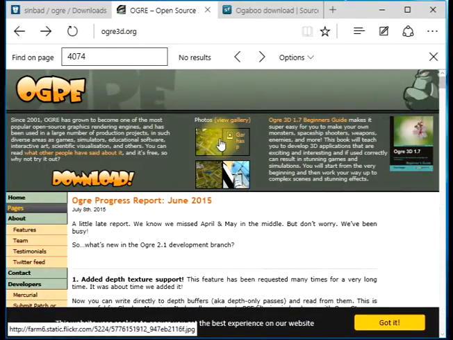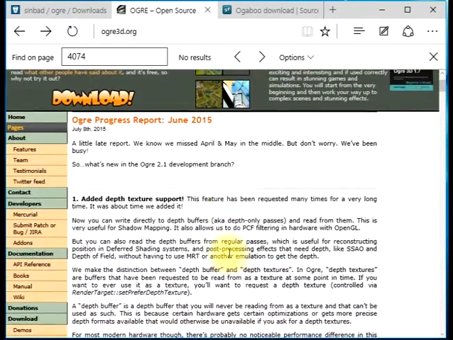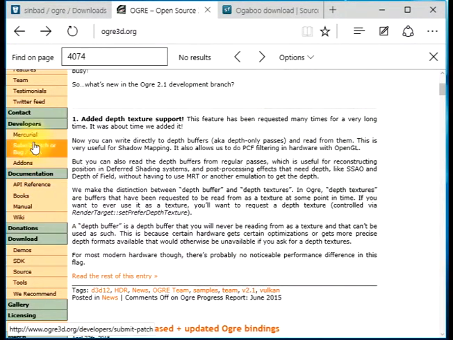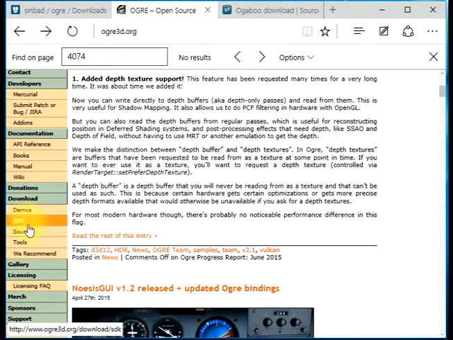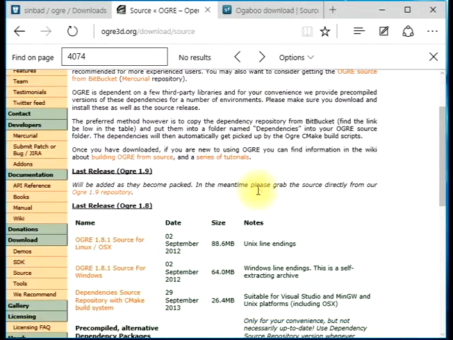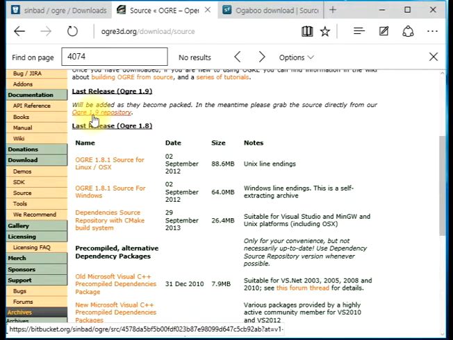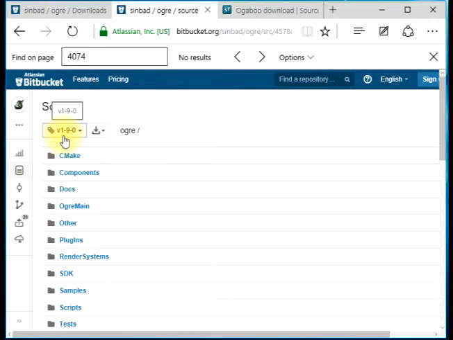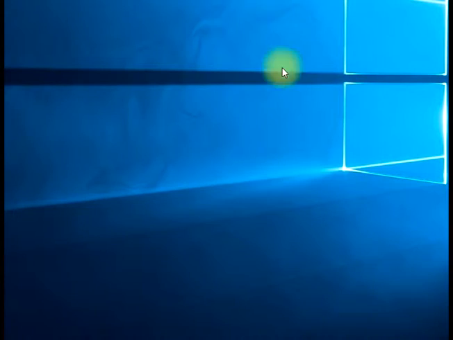This is the homepage for the project, and there's a link to download the code here to be compiled. I think, let me see, I downloaded version 1.9 from this repository here. I'm actually using this one, version 1-9-0.